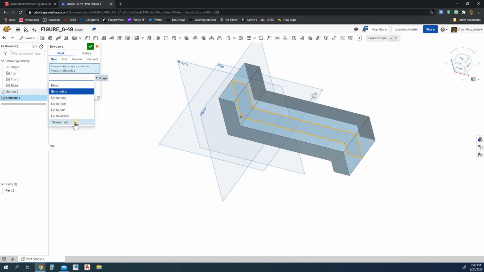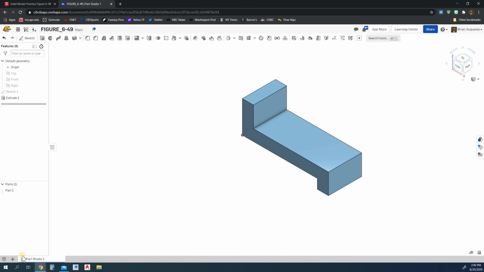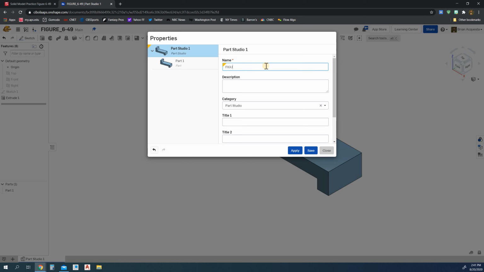We can right-click up here, or click up here at the top, and go to Workspace Properties. And then you should see everything in the workspace, the Part Studio 1 and Part 1. Okay, so there's Part Studio 1, there's Part 1. We can also set the names through Properties here. Part Studio 1, same idea, and the part. We're going to make sure we name this part appropriately. We're going to call it figure underscore 649.